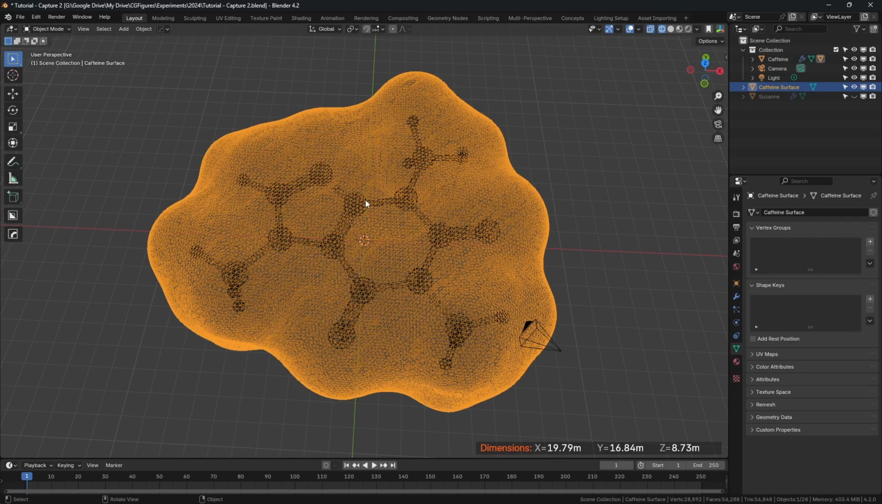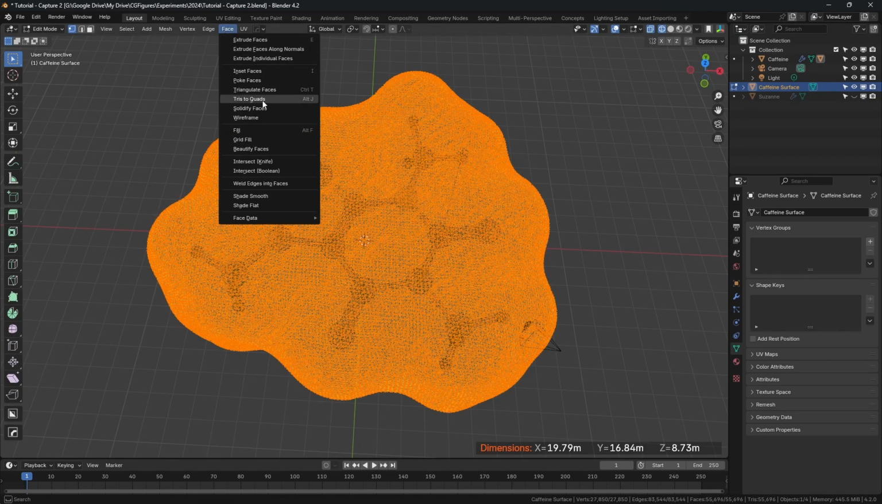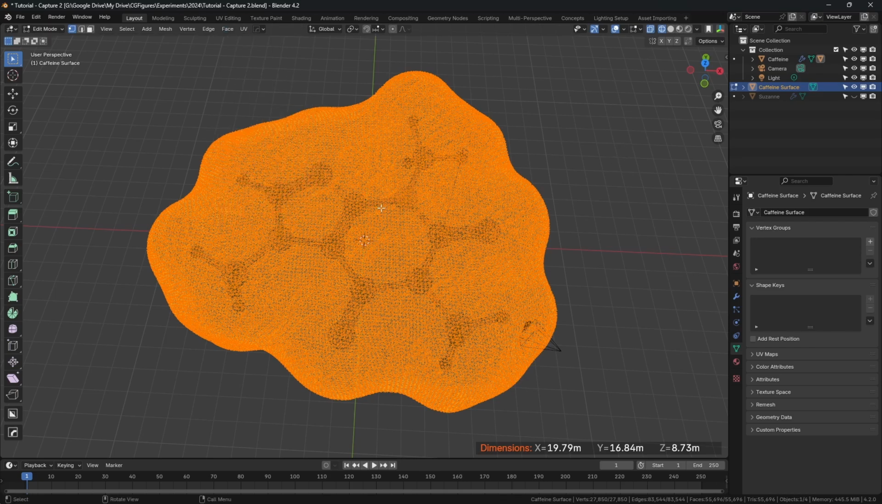If you wanted to rework this geometry so that it's not using triangles but is using quads instead, you can tab into edit mode, select everything, come to face, and then hit tris to quads. This isn't strictly necessary, and I'm not going to do it for this tutorial.